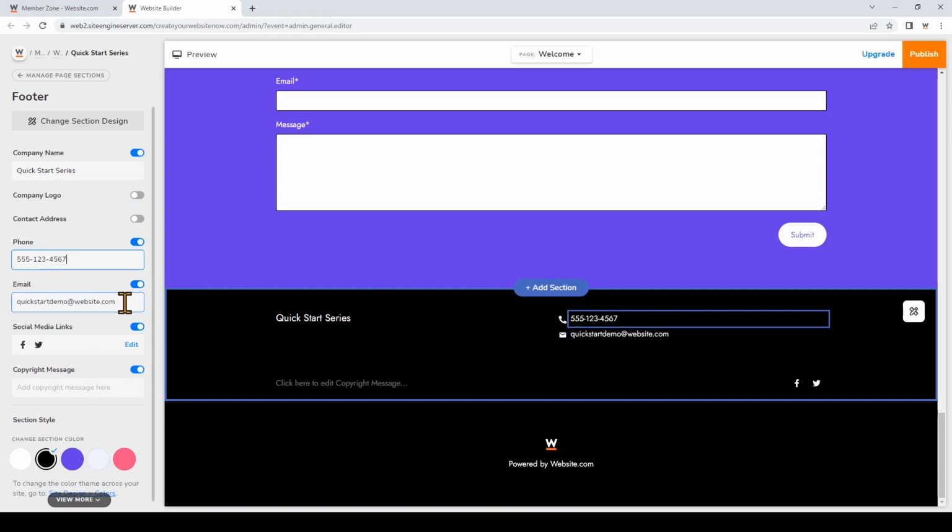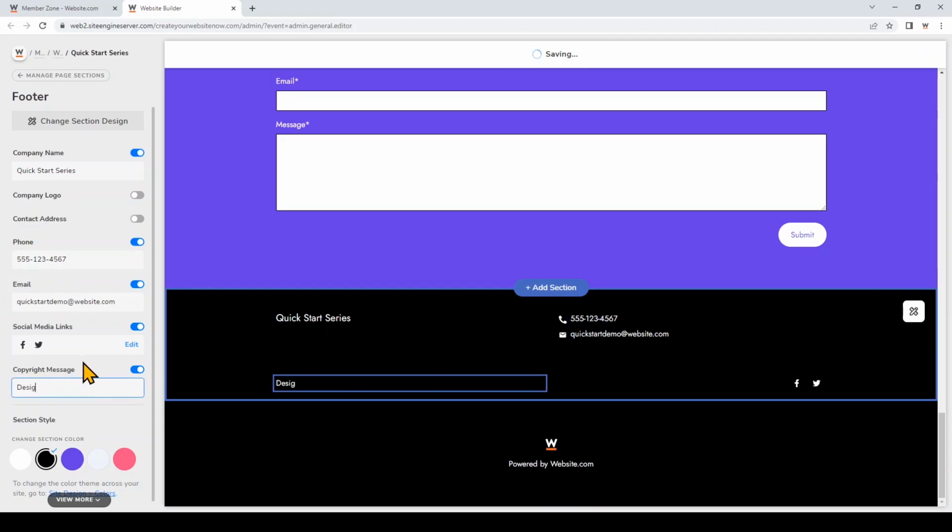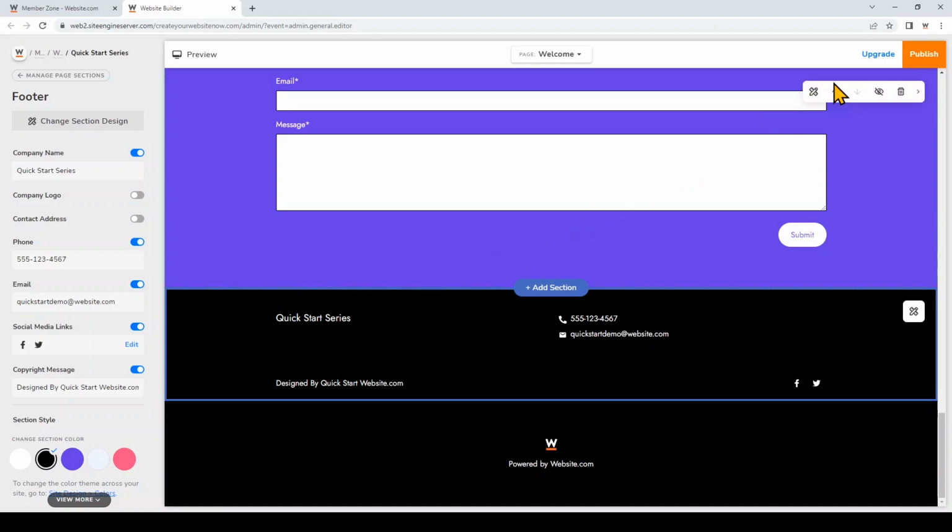And I'll leave the email as is. I'll also write a quick copyright message for my website. So now I'm done with the changes for my footer. When you're ready to take your website online, don't forget you can just click Publish in the top right-hand corner.